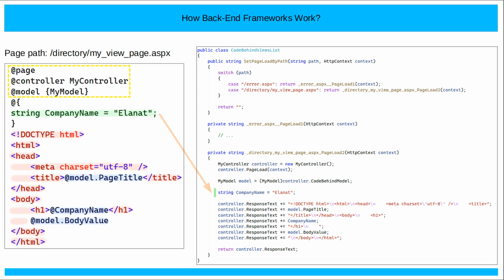Whatever is written in blue code is completely repeated in the view method. Static texts are placed between 2 double quote characters. Then they are added to the response text. Transition values are also added to the response text.